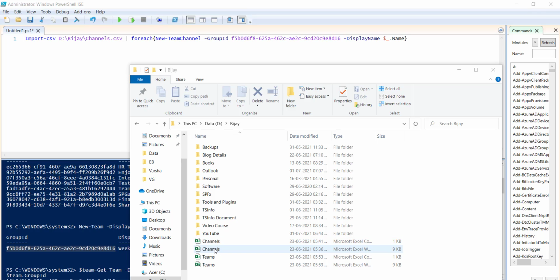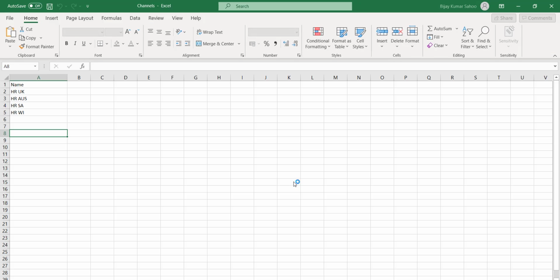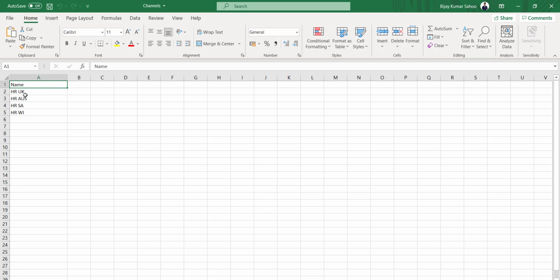The best way to do this is, let's say I have this channels CSV file, you can see name is there, and then there are HR things. So let's say I will put US weekend, and then one more channel here, UK weekend trip, and here SA weekend trip, and then WI weekend trip. So I have put everything in this Excel file.